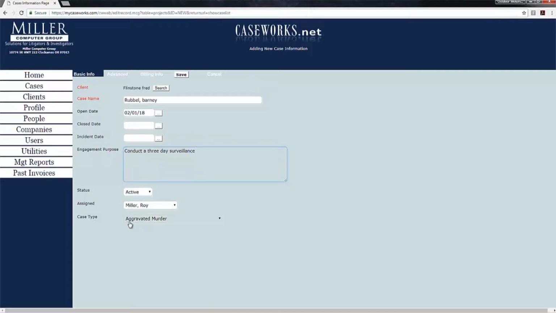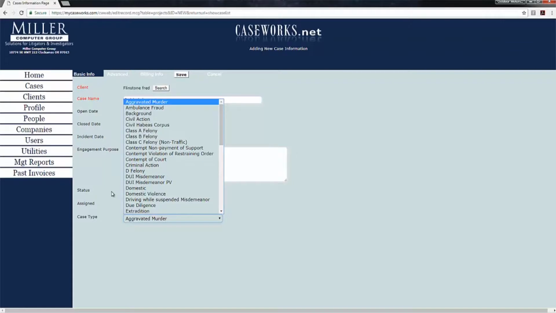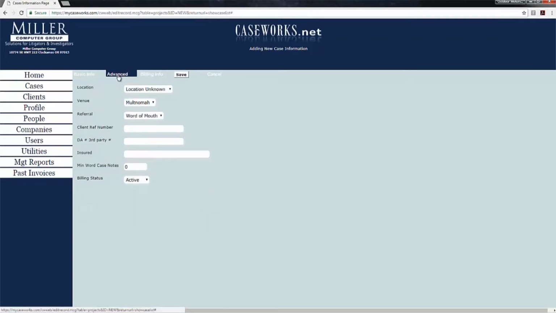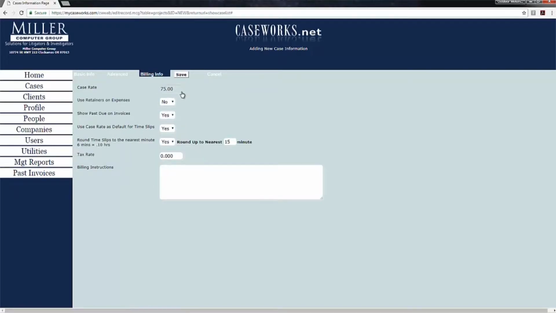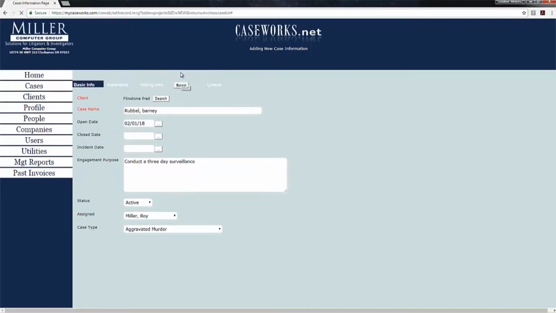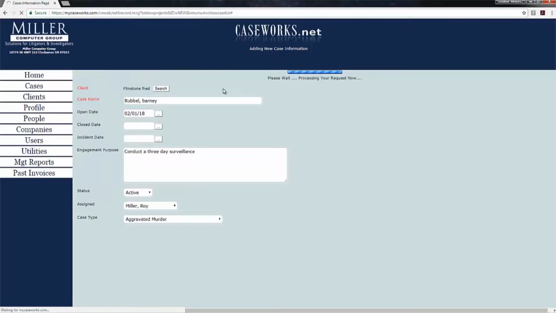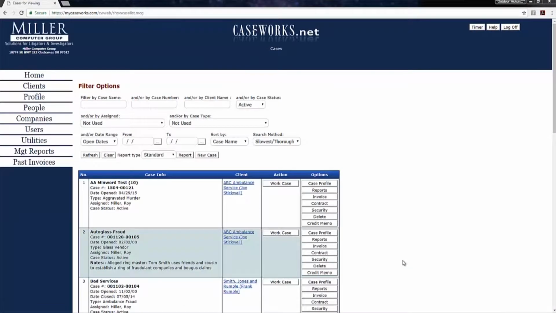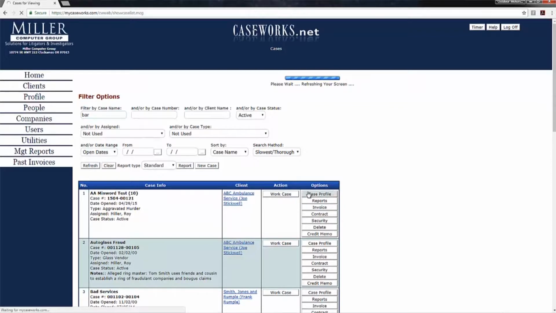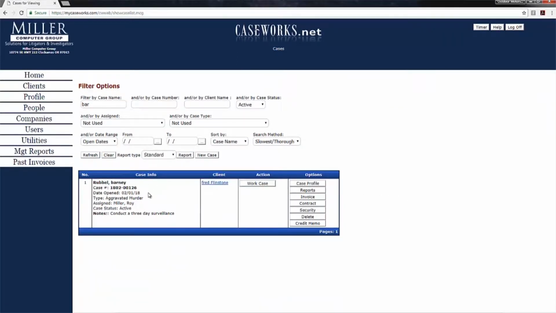Now there's other information you can add into the system. For example, we can define a case type. Under advanced profile, we can establish who referred us this case. And then billing information is automatically going to apply the default rate for that particular client. So all we have to do at this point is hit the save button, and now we have that case entered into the system, which we can now work on. Now we are going to have to go find Fred in this case, or not Fred, but Barney. So we can type in Barney's name or just portions of it, hit the refresh button, and then it's going to pop back, and there is Barney Rubble as one of our cases that we are currently going to work on.